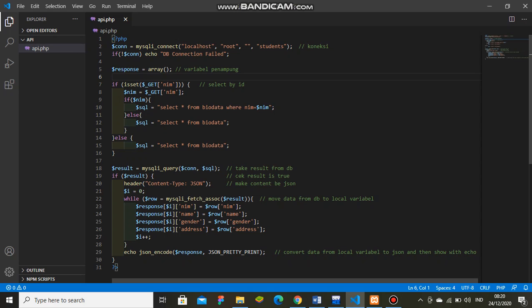And then in line 5, we need to create a response variable equal to an array, because we will use this variable as a temporary holder for the data from the database, and then for showing it in JSON in the code.